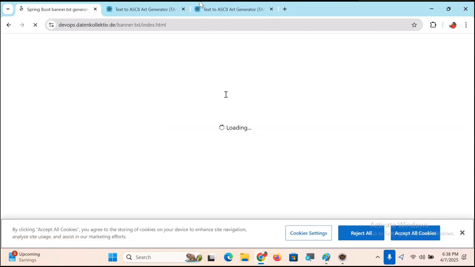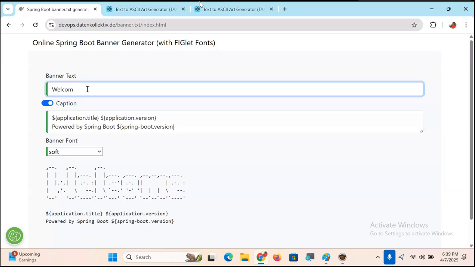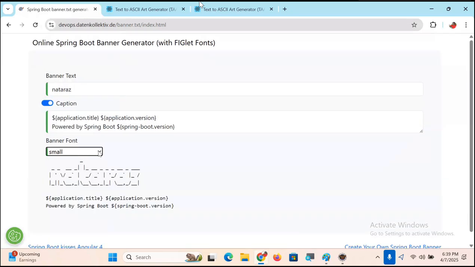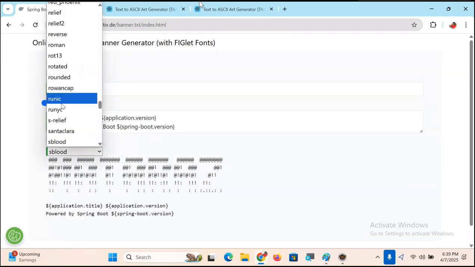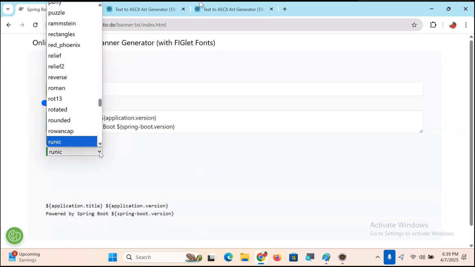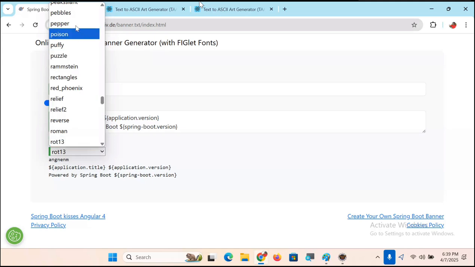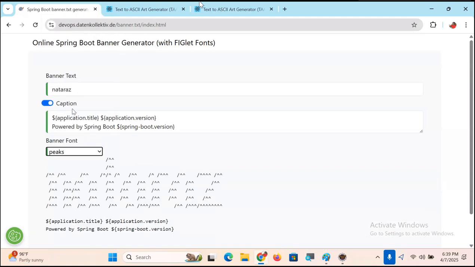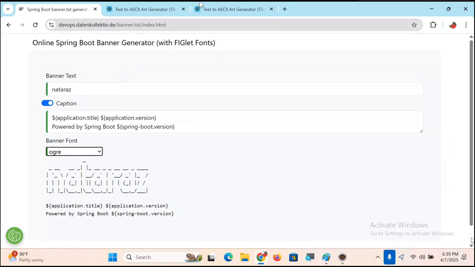Okay, it's giving something like that. Okay, fine. What is that? Welcome. Nataraj. It's there. What is the banner font? Yes, bold. Very bad. Runic. Not coming. Not coming. Pepper. Very bad. Peaks. Another bad one. Okay, fine, we'll agree to that.